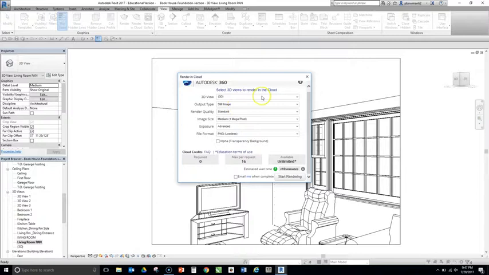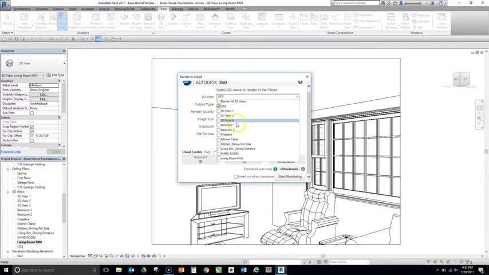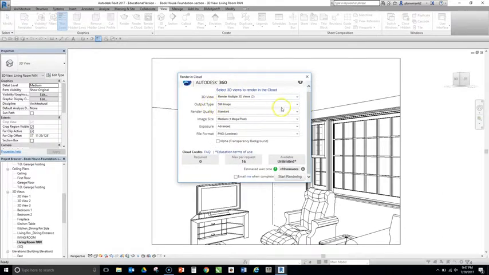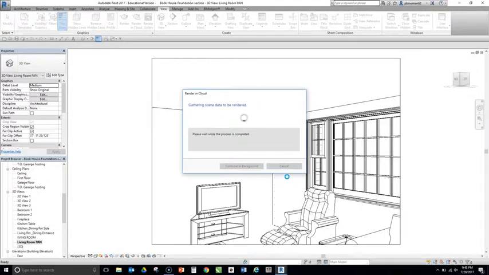And on this screen, choose the view that you want to use. So I don't want the 3D view, I want the living room pan view. I'm going to choose that. And then the output type would be panorama. I'm just going to leave the rest of the settings at their default. It says it's going to take 10 minutes. So I'm going to hit start rendering.